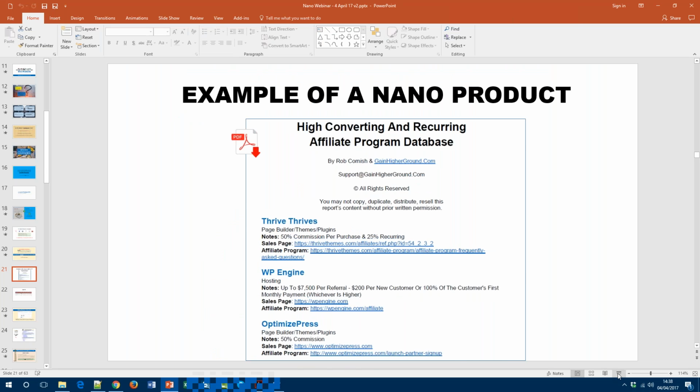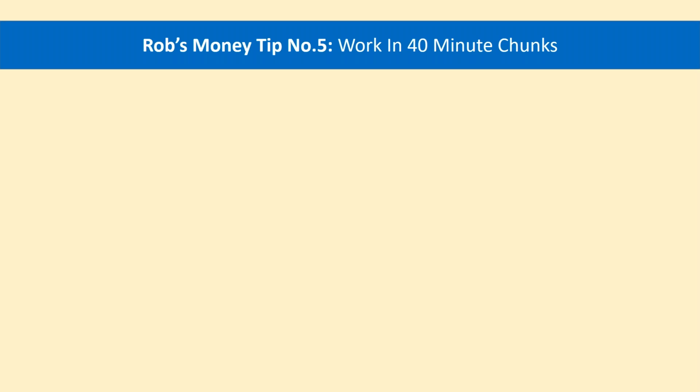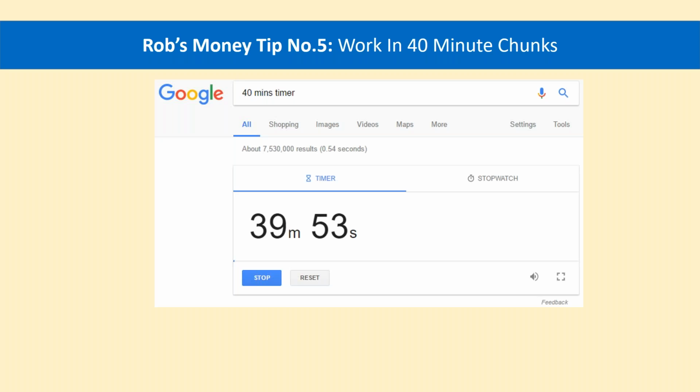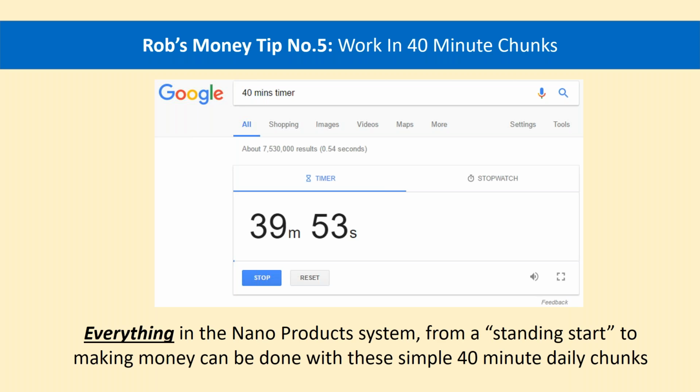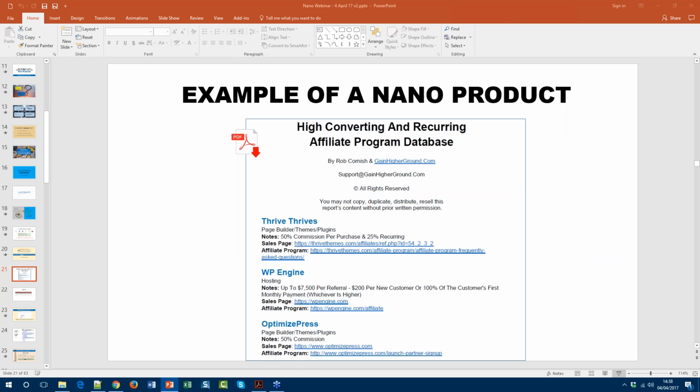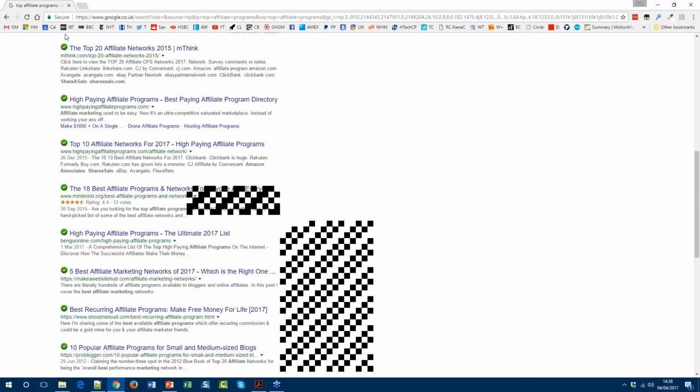So what I will show you, if we skip forward, here's Rob's money tip number 5. And I'm not kidding, I do this every day. Not just with nano products, I do it in other parts of my business as well. Even if I'm doing admin, stuff like that, I'll do this. And it's this: 40-minute work chunks, all right? Let me show you in Google actually, it's probably easier.